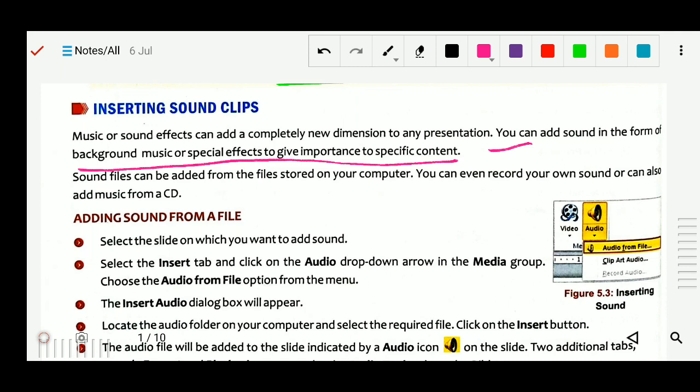We can record also. So how will we do it? First step, we have to select the slide on which we want to add the sound. The next step: select the Insert tab, then the Audio drop-down arrow in the Media group. Then choose Audio from File.